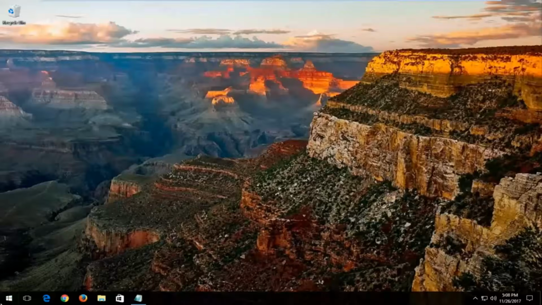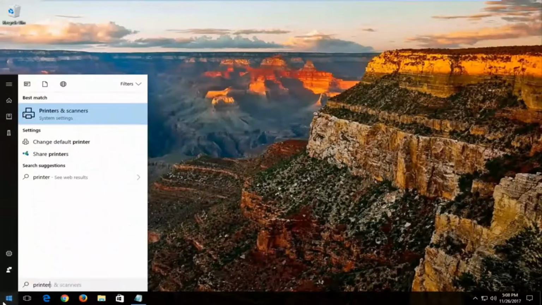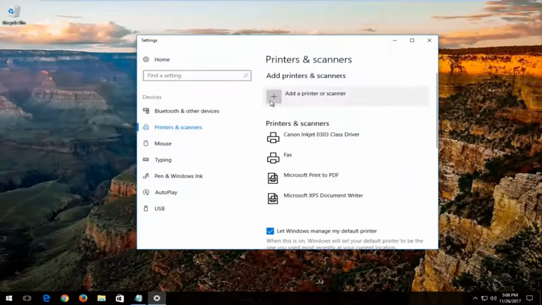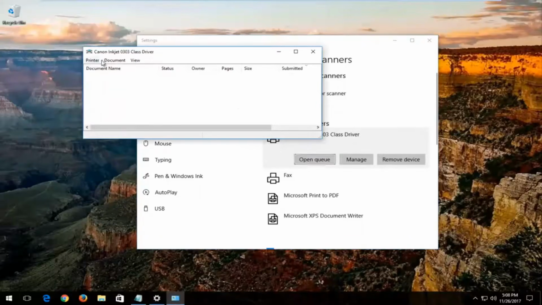And we're going to start by opening up the Start menu. And you want to type in printer. Best match should say printer and scanner on Windows 10. Older versions of Windows, you still want to go underneath printers or something along those lines. So I'm going to select my printer from this list over here on the right, and then I'm going to left click on Open in Queue.